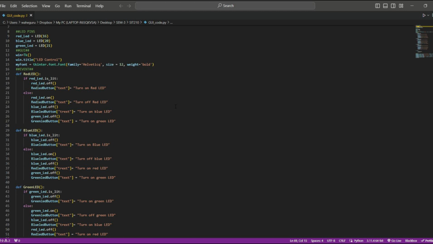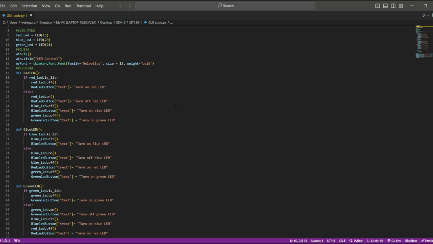So if red LED.is_lit, it checks whether the red LED is on. If it's on, then the red LED will get turned off and the message on the button will print turn on red LED. Else, if it's off, then the red LED will get turned on and the message on the button will change to turn off red LED.